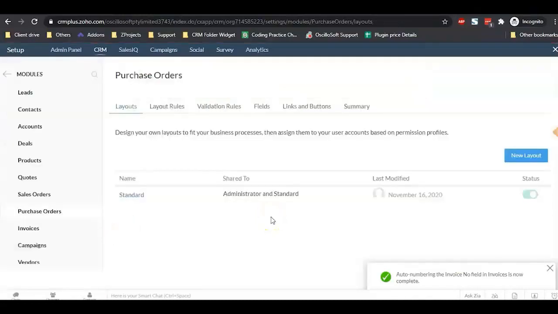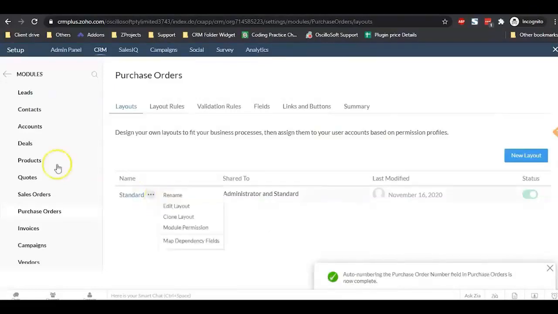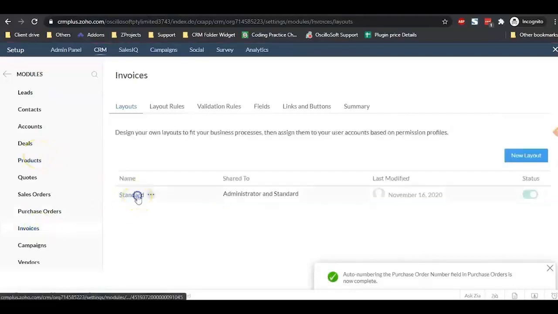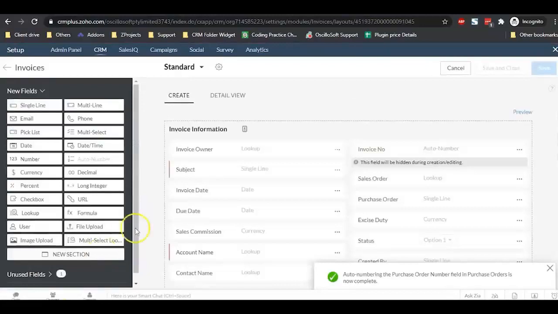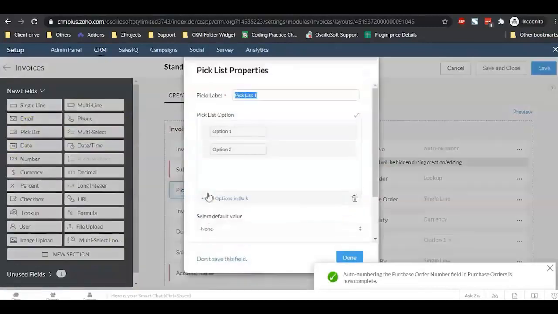Now, if you are using branding themes and tracking categories on your Xero account, you have to add two more fields on your Invoice module. Let's add them. Go to your Invoice module, Standard Layout. Drag and drop a pick list from the left side panel and drop it to the Invoice Information section. Name the field Branding Theme.